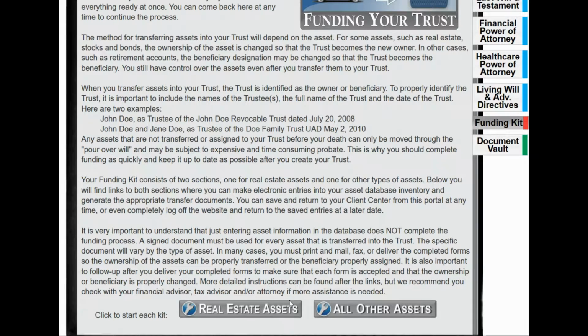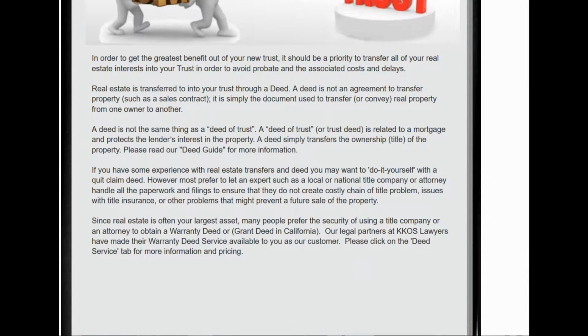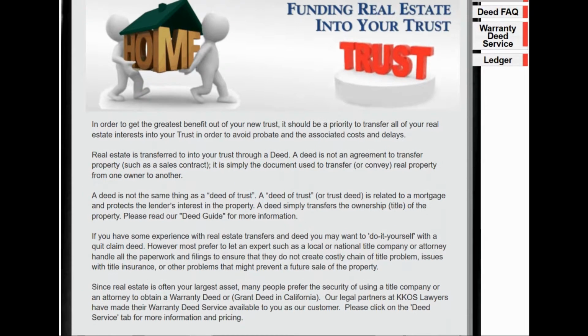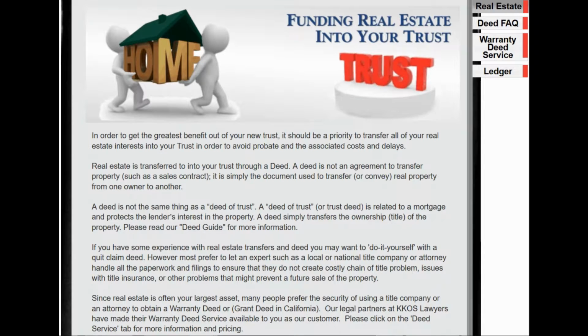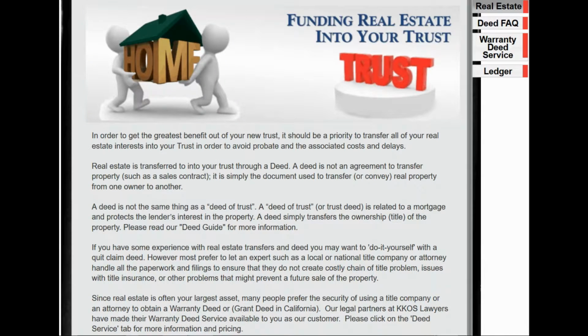So you've got two types of assets, your real property and everything else. So any title property, which would be your real estate, you'd click on here, and then there's a full tutorial as to why it's so important to put your home, whether they be in one state or multiple states, into your revocable living trust. If you fail to put a property in the trust that would be located in a different state than where you live, then that property would be subject to probate in that particular state. So it's very important to put all of your properties into your revocable living trust.